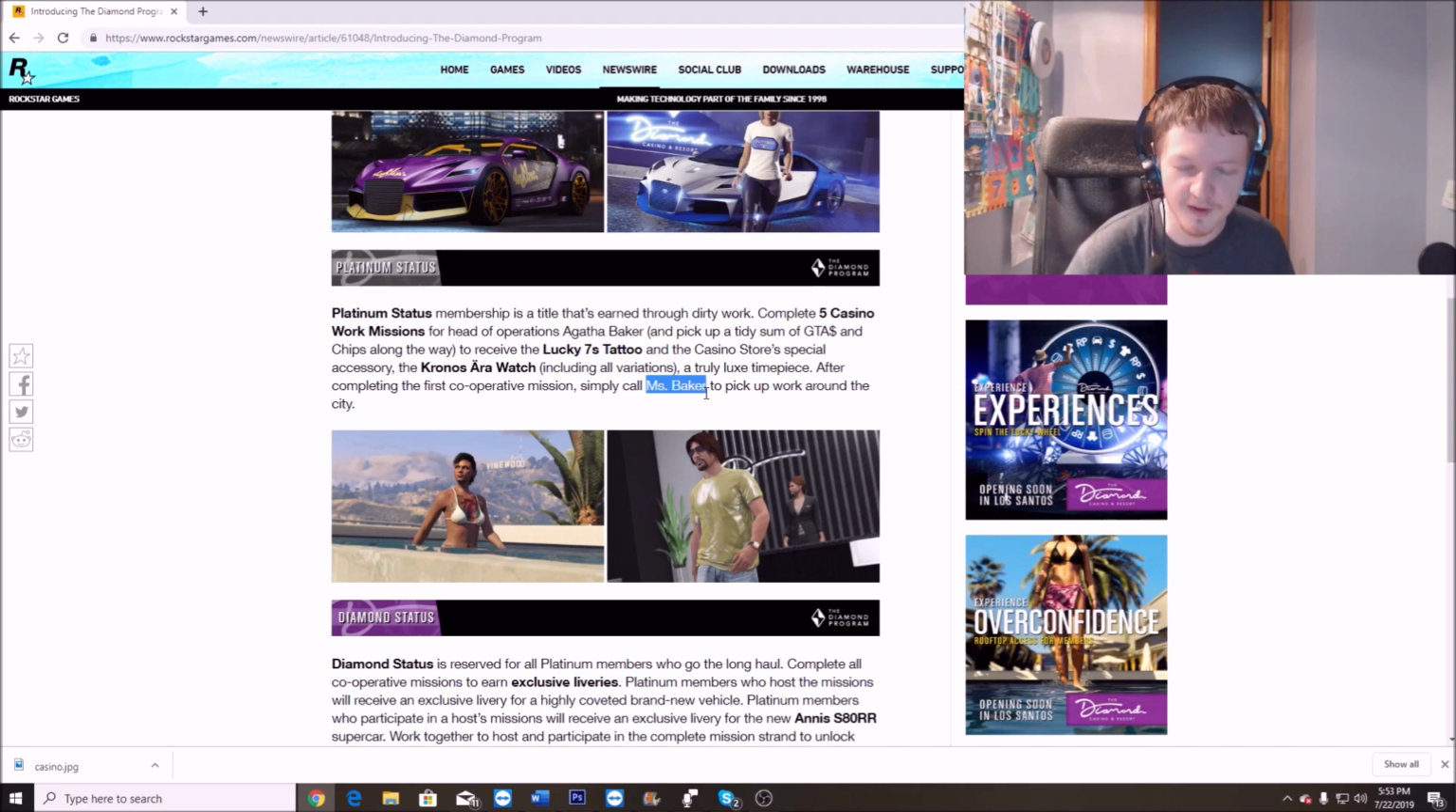Okay, this has me interested right here, when you call Miss Baker to pick up work around the city, because the way that they're framing it, it makes it seem like there's two different sets of casino missions. It makes it seem like there's that casino storyline where you fight the Texas magnates, and then there's other ones, like casino work, maybe kind of like client jobs or VIP work, because it seems like you call Miss Baker, and then she gives you a job. So hopefully this is something like VIP work, something like client jobs. Please, new client jobs, new VIP work.